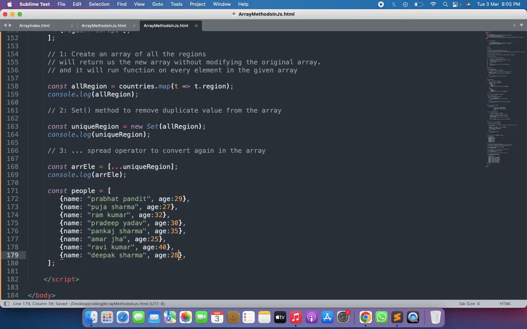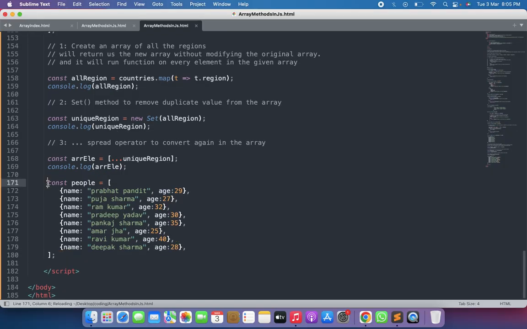28. This is it. So guys, we've defined here one people array of object. Now I'm going to do a couple of things. First of all, I'll extract the name, and then I'll extract the age only, and then we will extract the name and age as well.